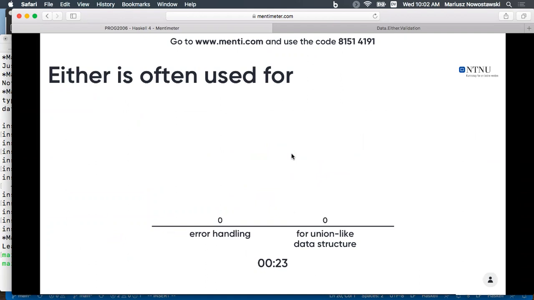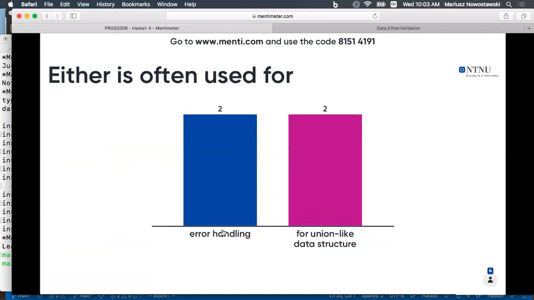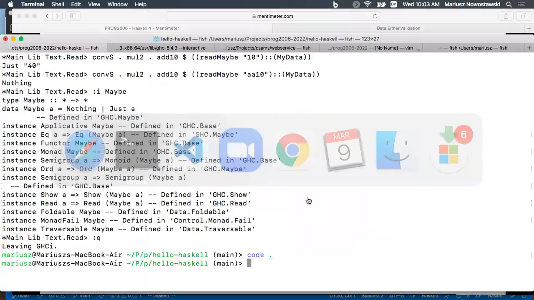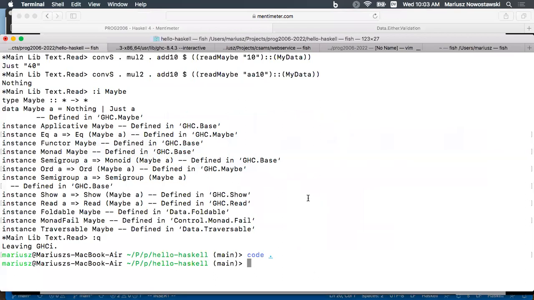So either is often used for, okay, that's super, super easy. We spent the last 20 minutes talking about it. Yes, you can use it for union-like data structure, but we usually don't do that. Why? So this question is not really about error handling, because this is super easy. Why we usually don't do either for union-like error handling, union-like structs?